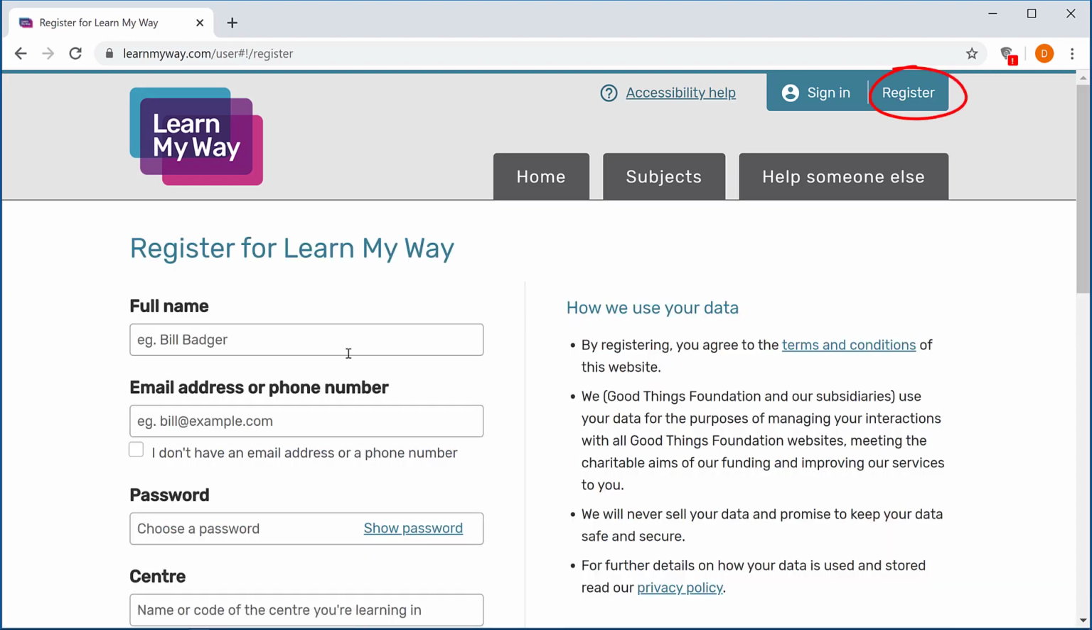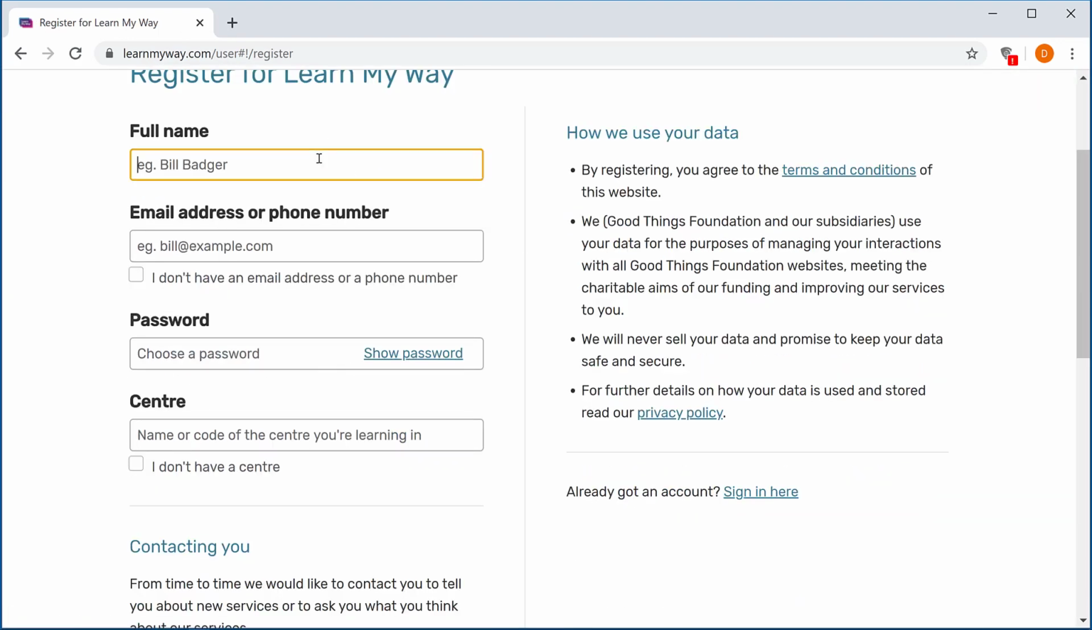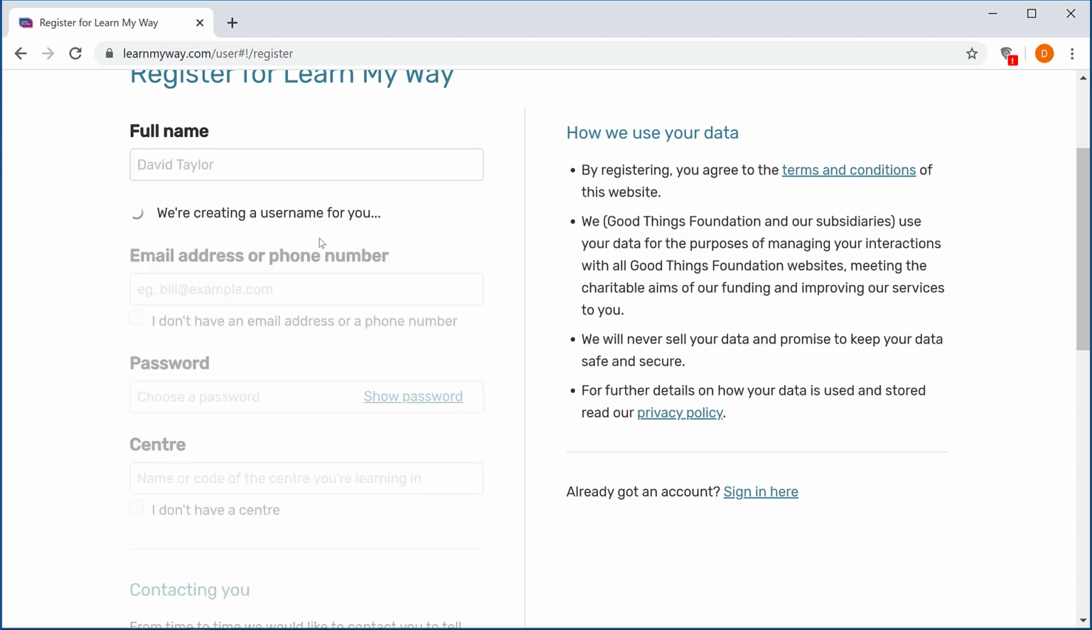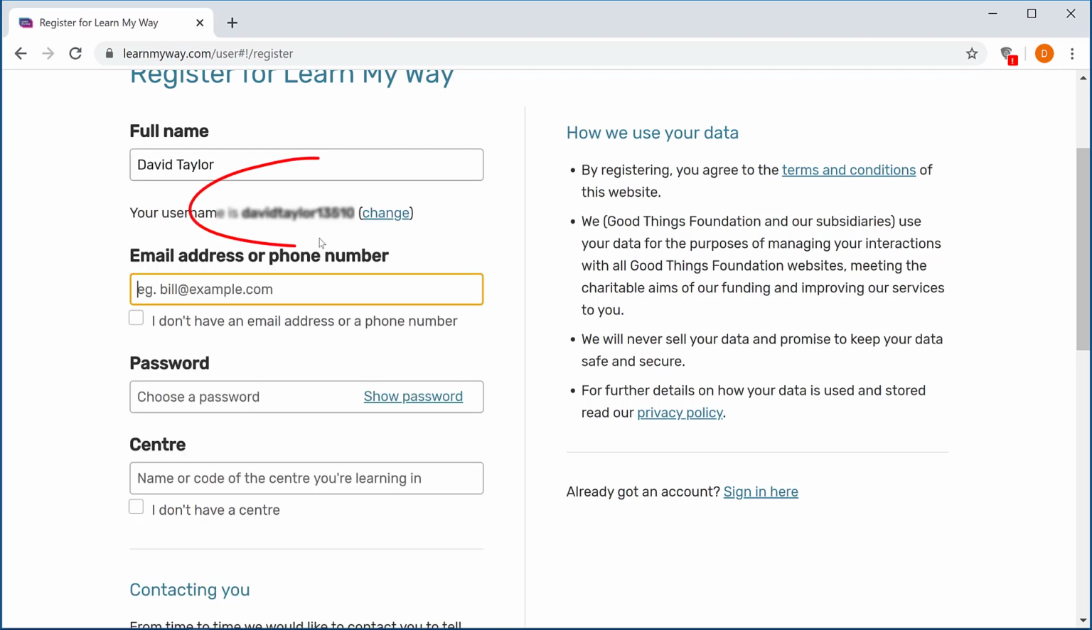Okay, it just asks you a few simple questions. Just wants your full name and it wants your email address. What it's doing now is creating a username. I could change that if I wanted, but write that down. That's your username and you can use that for the next time you sign in. So it wants your email address. So use your email address that you would normally use.